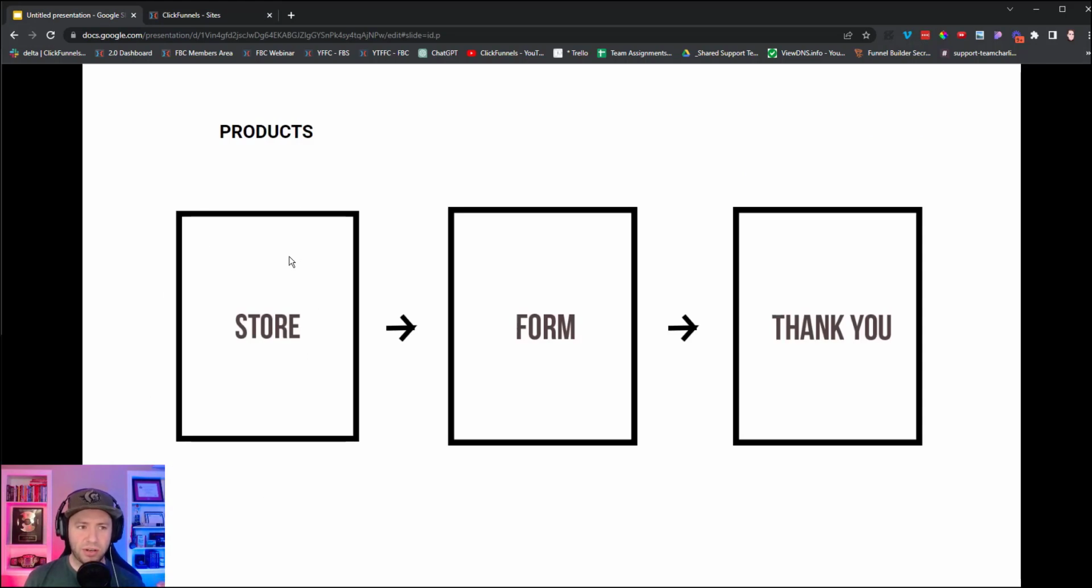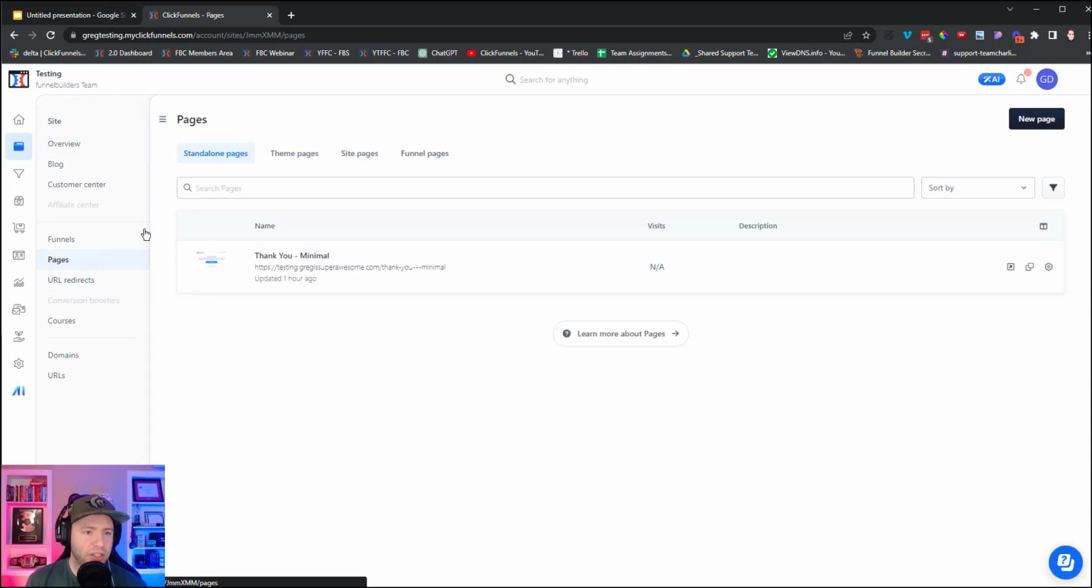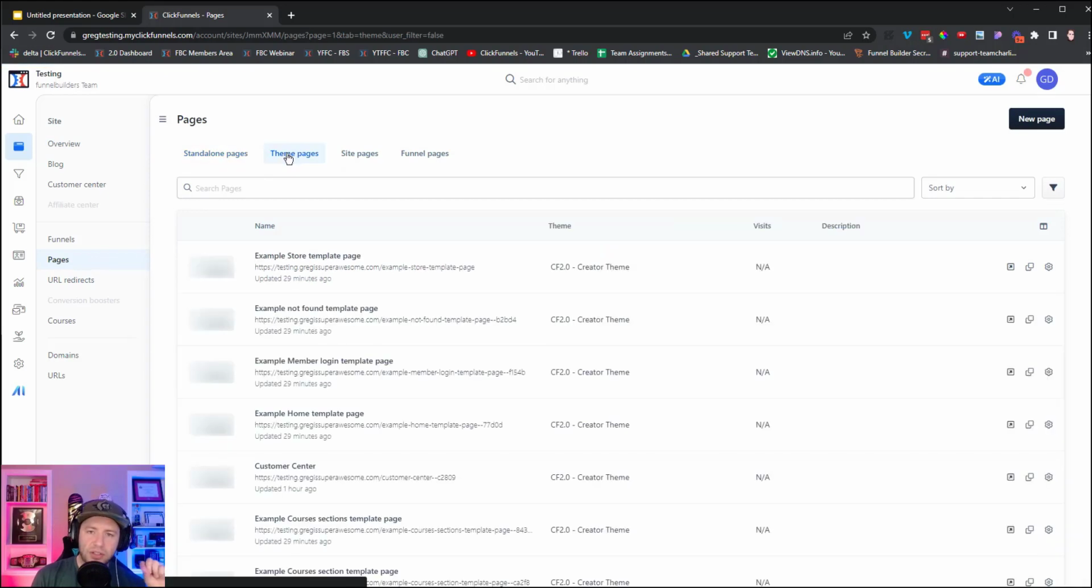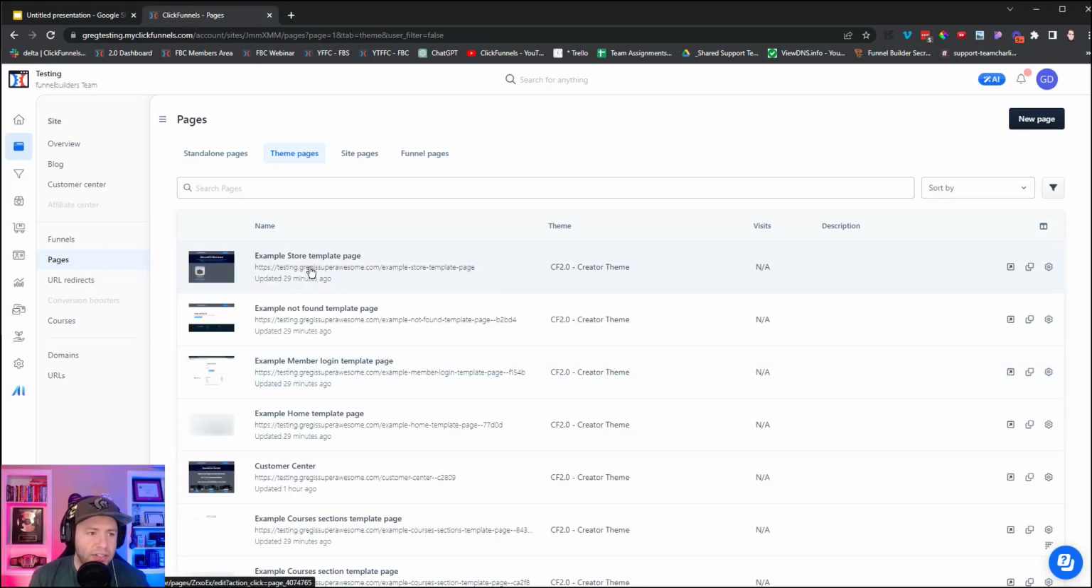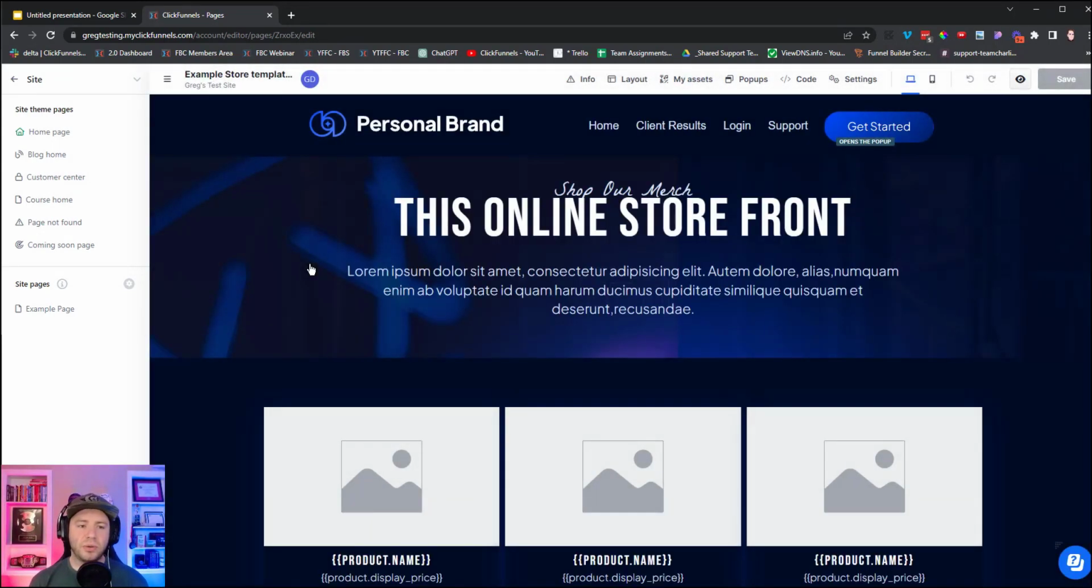So the first piece, right? Remember the storefront where we're going to show all of our products. Go to pages and then theme pages. Now in some of the themes, it might not be explicitly labeled as your storefront page. This one that I have set right now, it's actually called example store template page. So that made it really easy. I'm on the CF 2.0 creator theme. So with this theme set, if I click on it, we can see what the default template looked like.